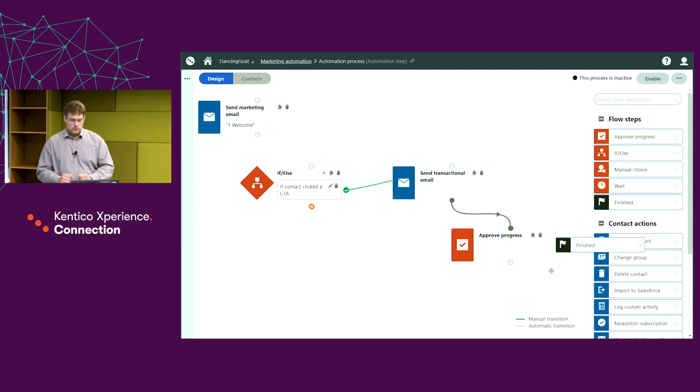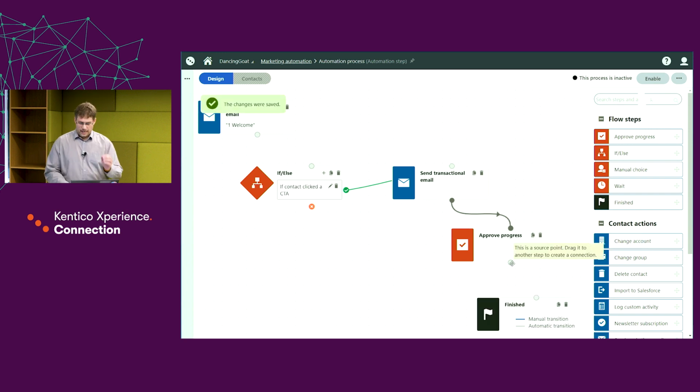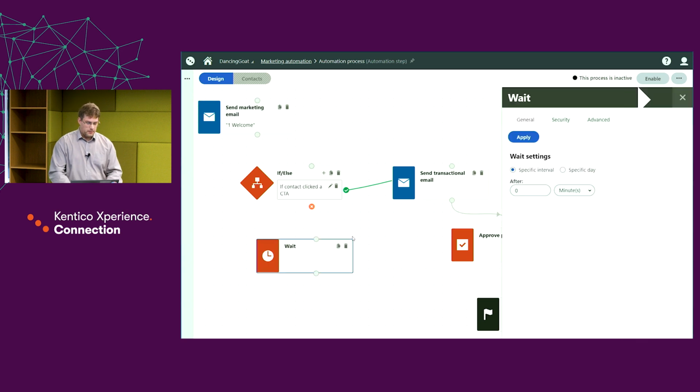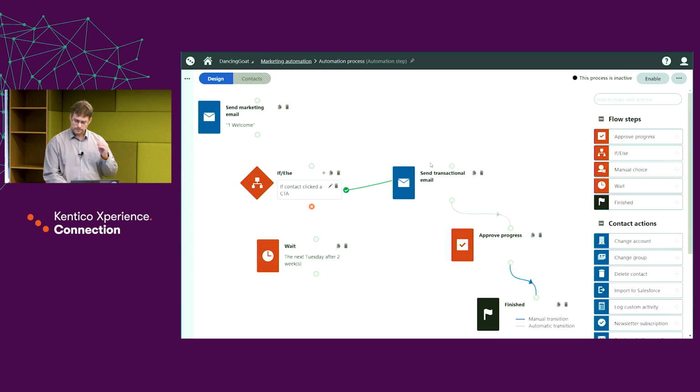Now, let's continue with the process. If the call is completed, either successful or not successful, I'll add a finish step. And finally, the wait step. I will wait for 2 weeks, and then I'll run a check against the status in the system on the contact. I'll connect my steps, and that's it.